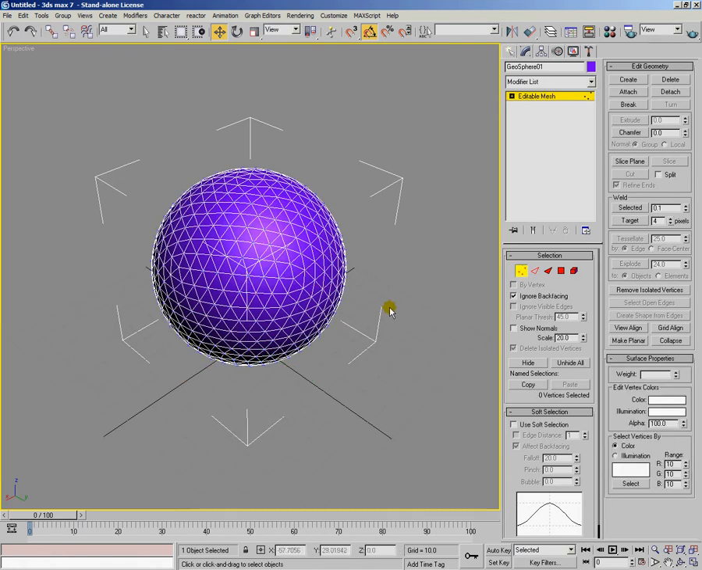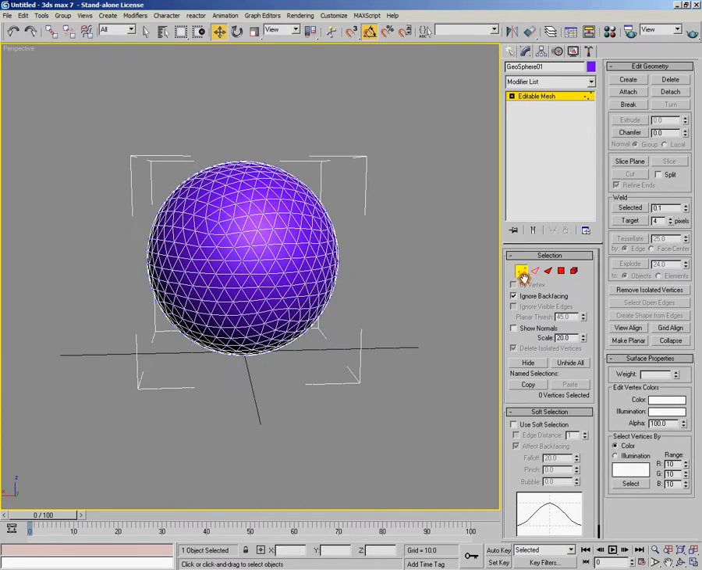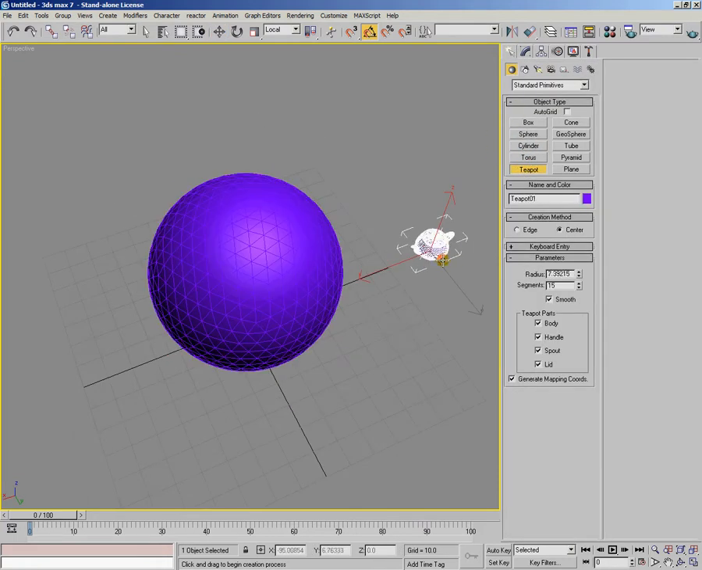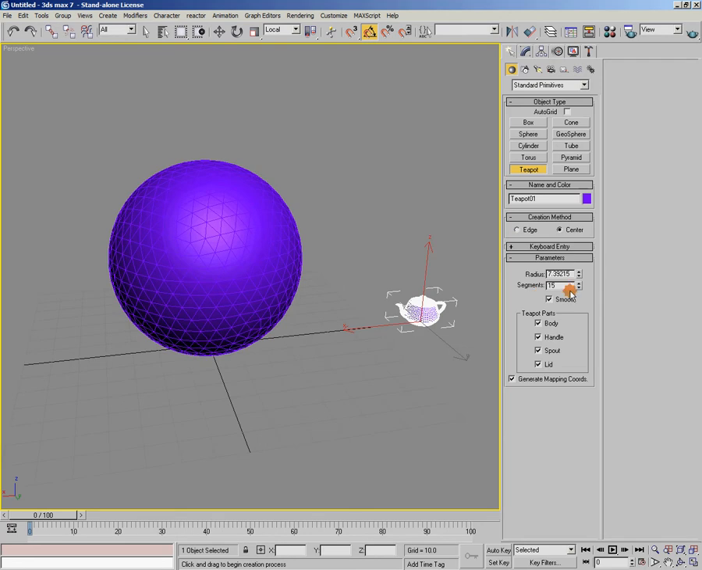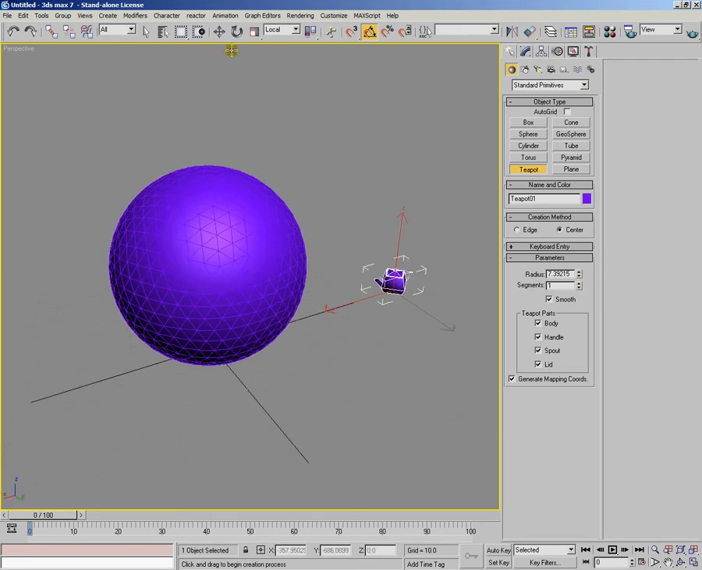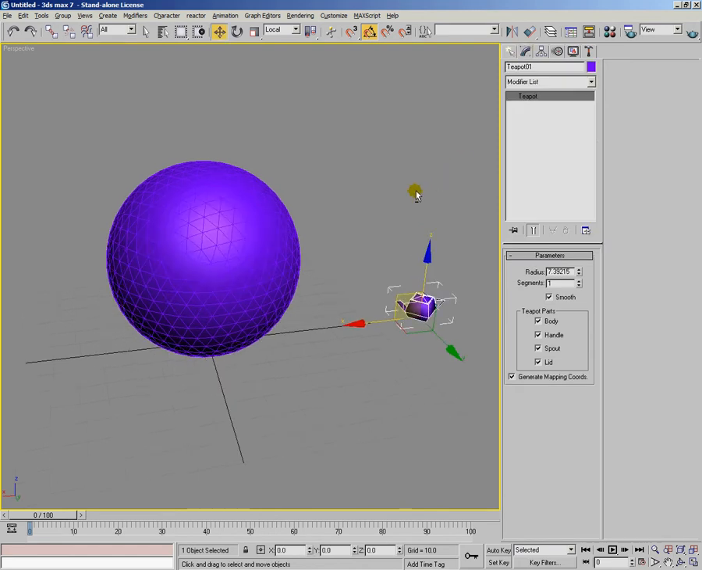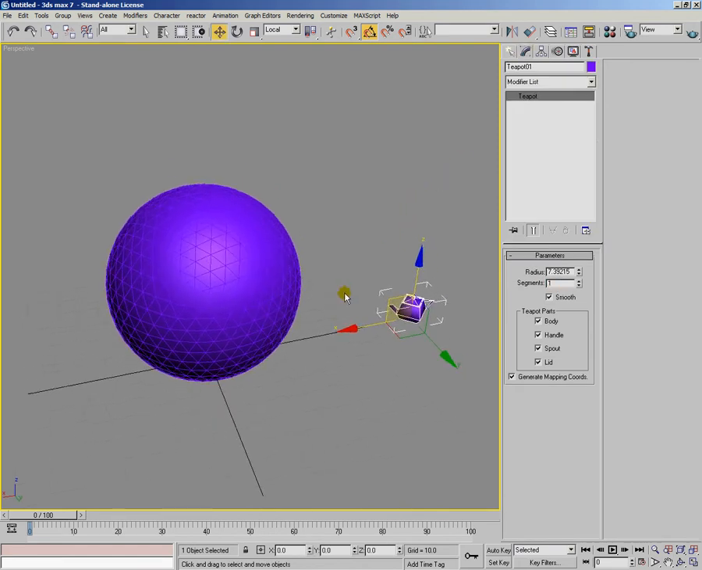I'm going to go into sub-object mode and I'm going to transform. Actually, before we carry on, let me just create another object here, a teapot. There we are. Just make this one a little bit simpler. I right clicked on the spinner there just to zero the value out, which put it down to 1 segment.